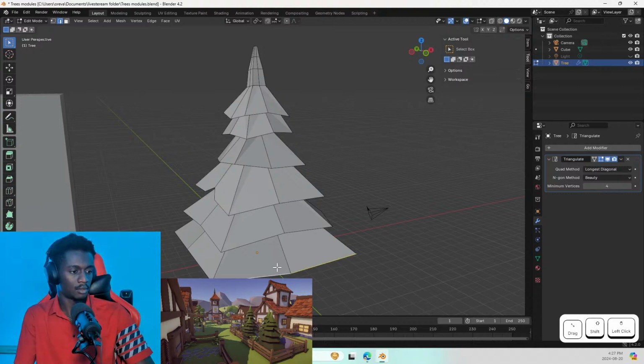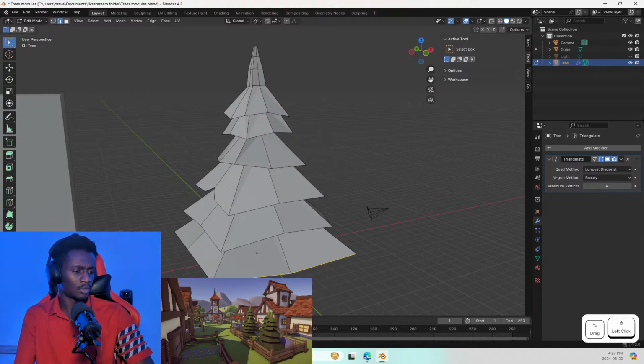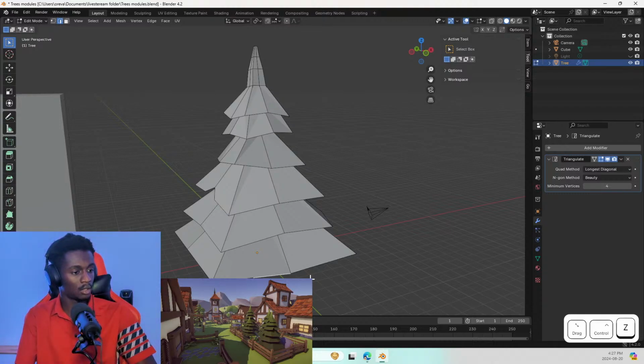Oh, what happens if I take both at the same time and subdivide? What happens? Did it work? Oh, you see it worked. Beautiful. What if we did all 3? What happens? Okay, 1, 2, 3. Right click, subdivide.